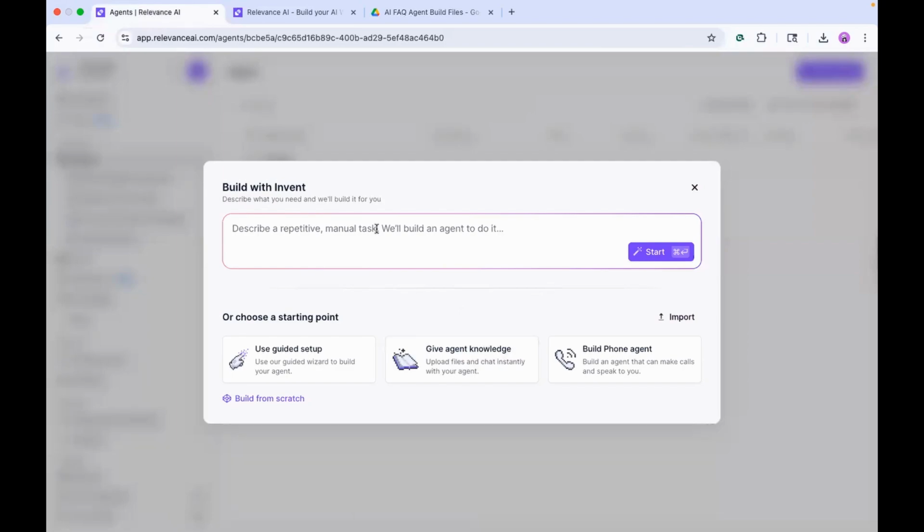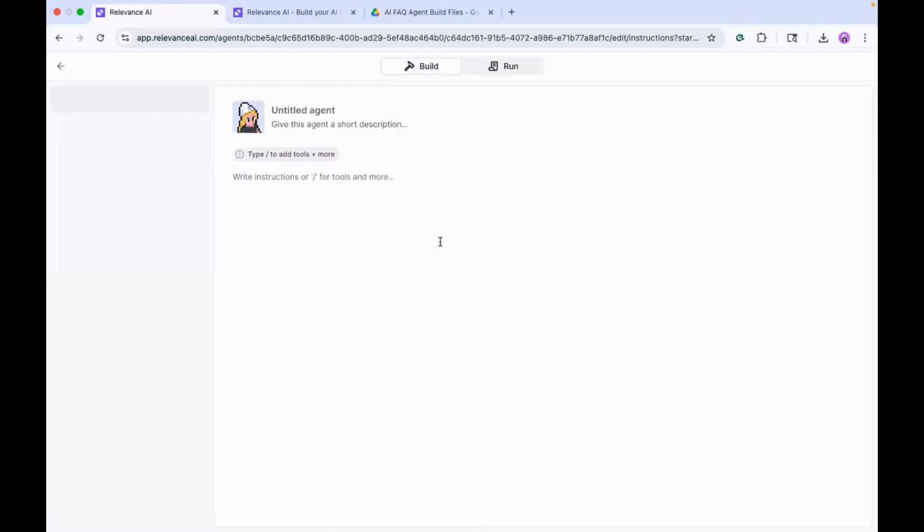You can describe it, which is very nice, and it will use AI to build an AI agent, kind of meta, right? Or we can choose a starting point. Because we're going to make this a purely knowledge agent, it's not going to be able to do any action or anything like that. We're just asking it to search a knowledge base. We'll start with give agent knowledge, so we can upload files and then immediately start chatting with our agent.